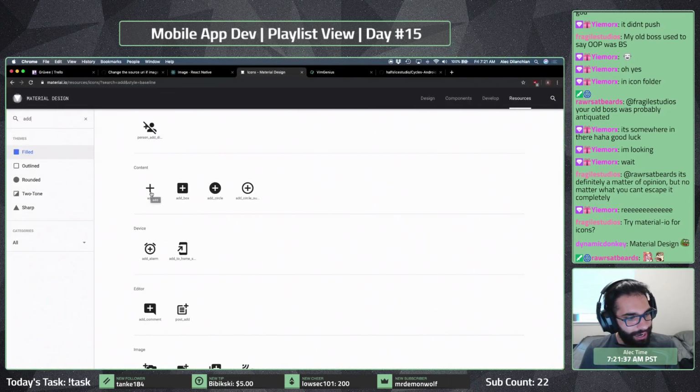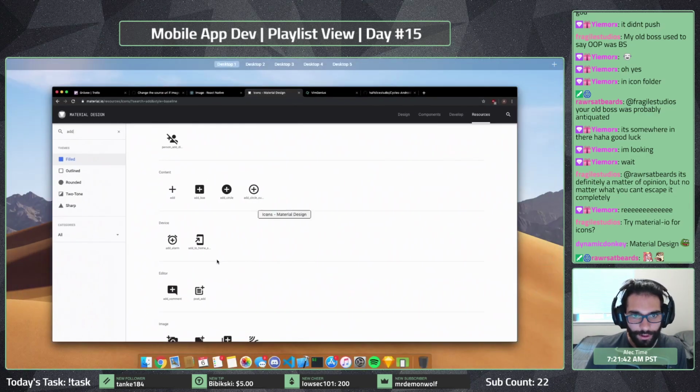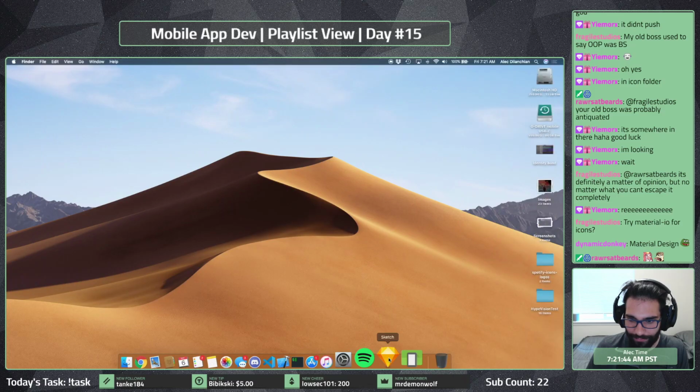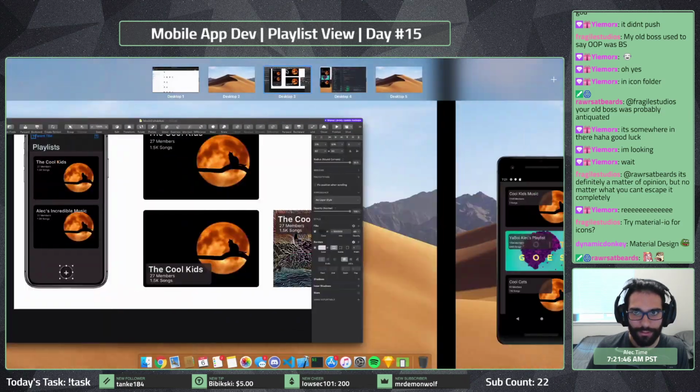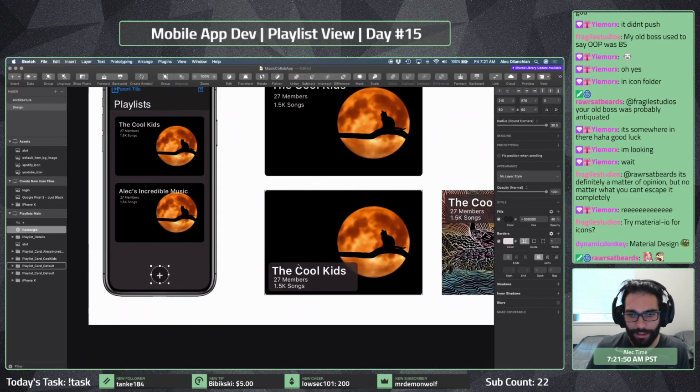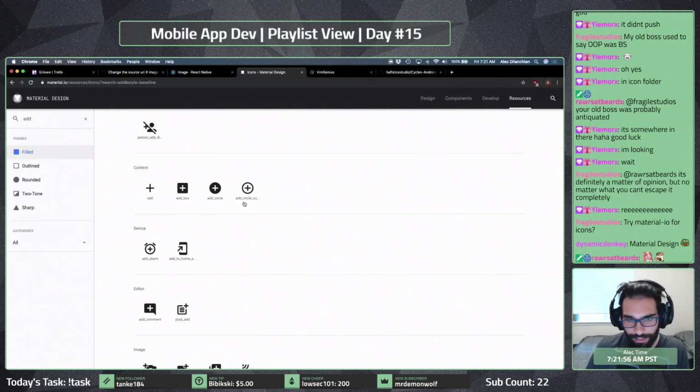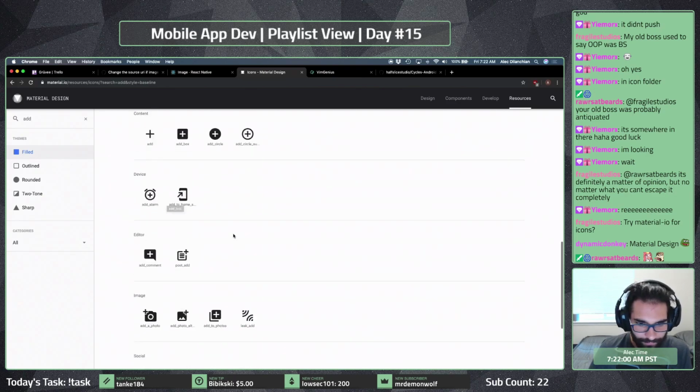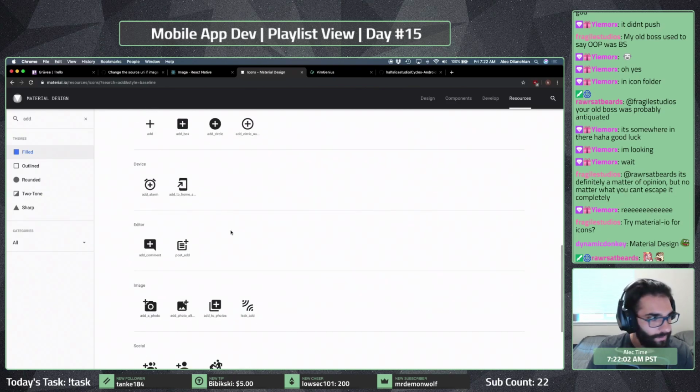But I did want a... per our design. Where'd Sketch go? Wait. Why is this like that? I did want a little bit of a background, but I'd be kind of cool with that there. Let's start with the add icon. We'll just do that.